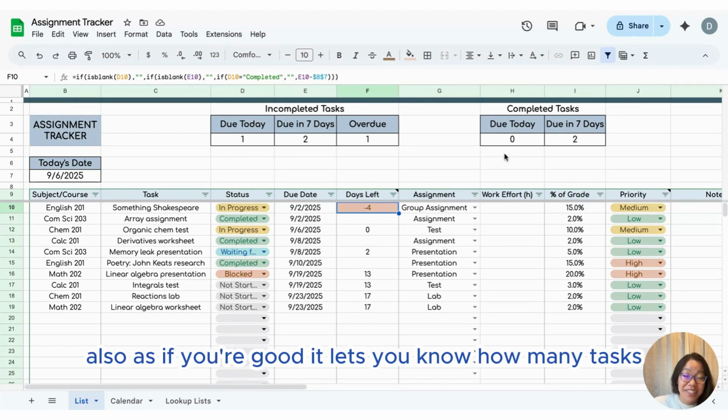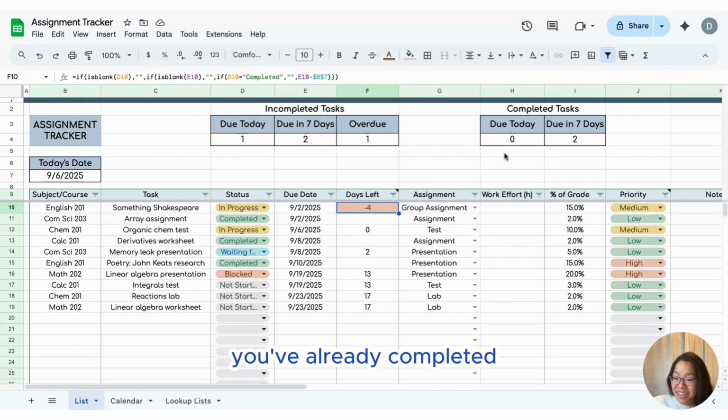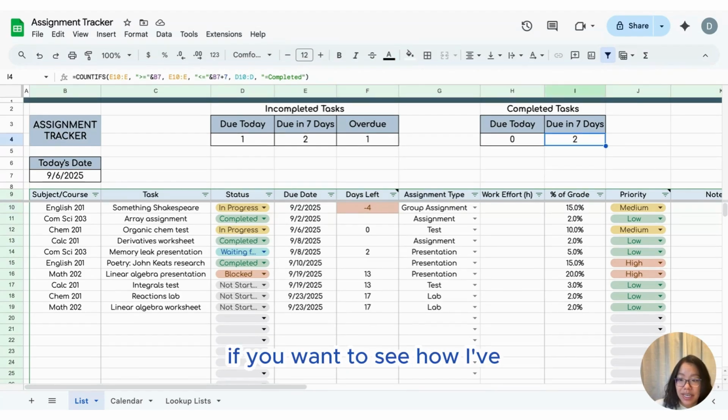Also, does it feel good? It lets you know how many tasks you've already completed. So keep watching if you want to see how I've built this specific tracker.